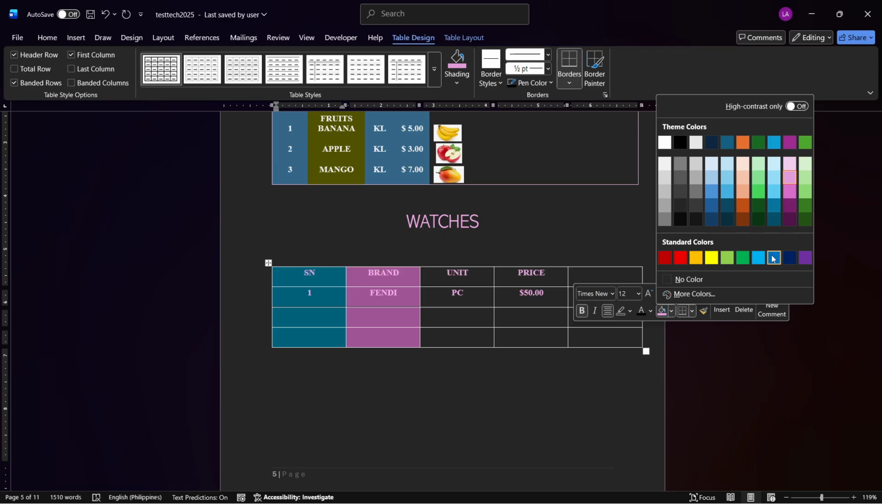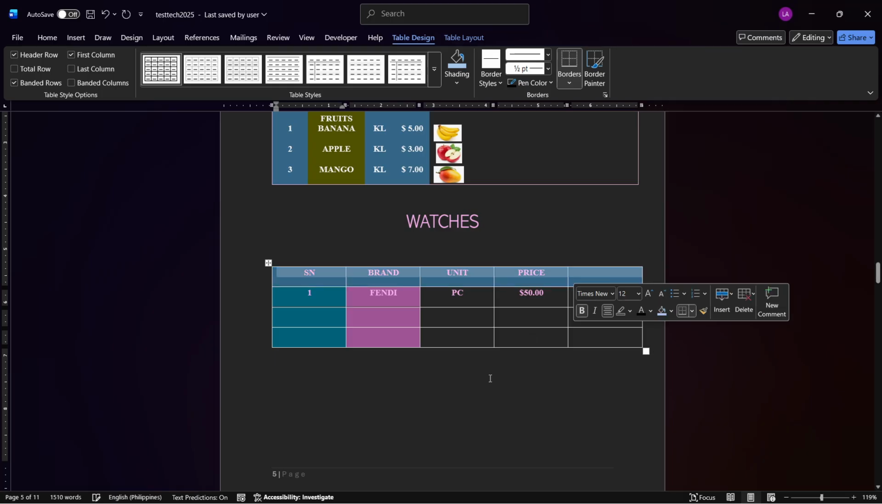And there you have it, a straightforward method to color columns within your table. This subtle enhancement can make a big difference in how your data is perceived and interacted with.